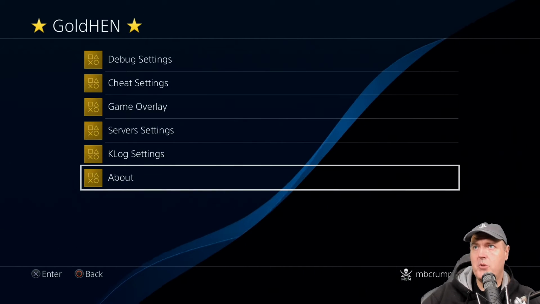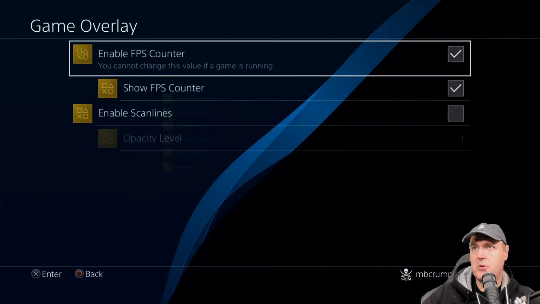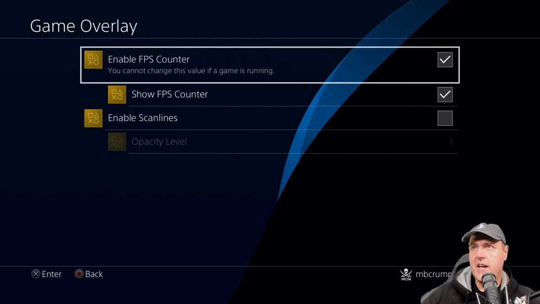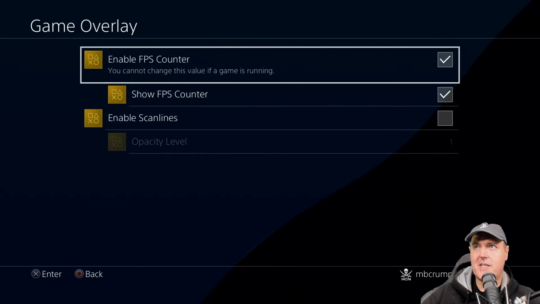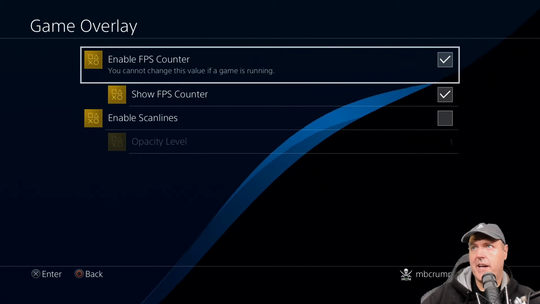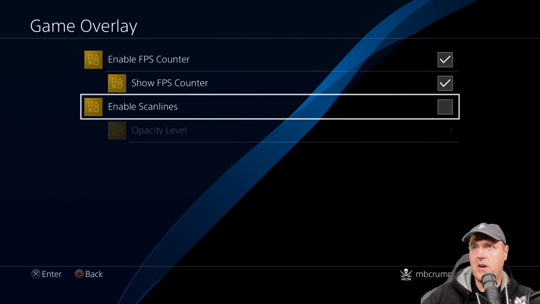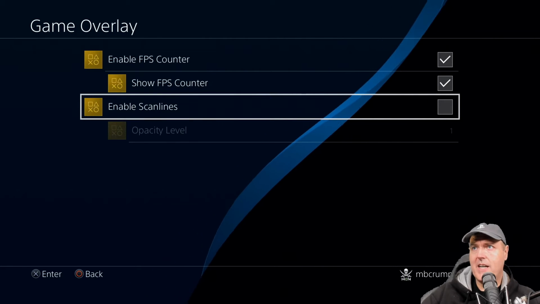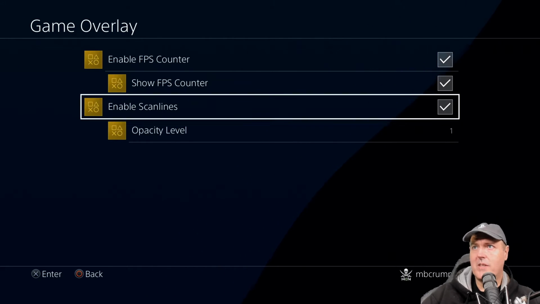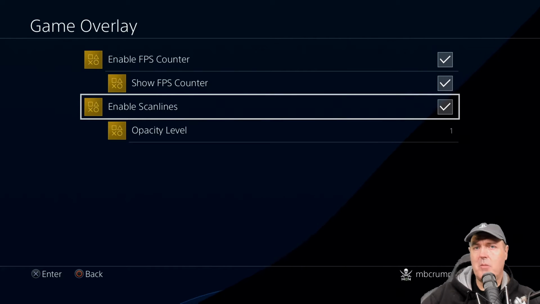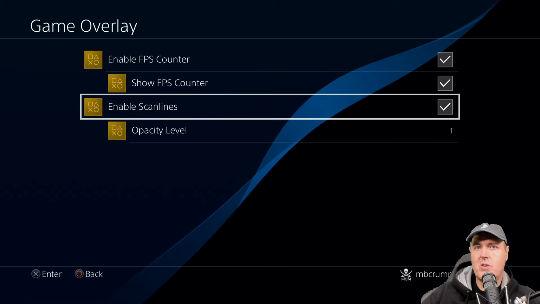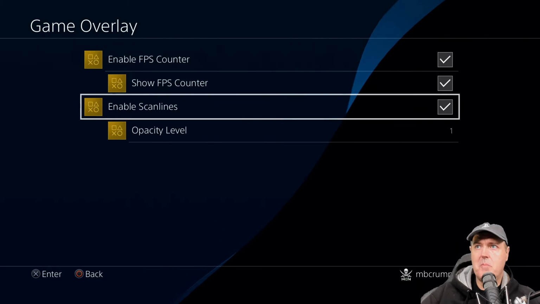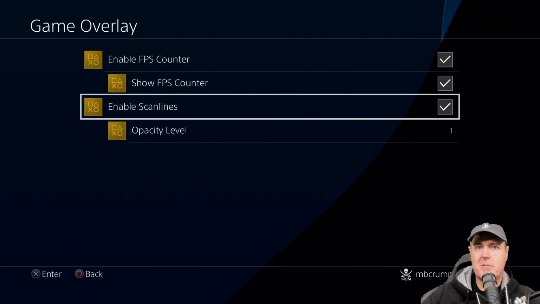So we're going to begin by going up to game overlay. And obviously there is an FPS counter which was added not too long ago, and I already have that turned on by default. And then there is another one right here that is just called Enable Scanlines. So Enable Scanlines is going to give you that old school retro vibe that you may have had when you played some older games.